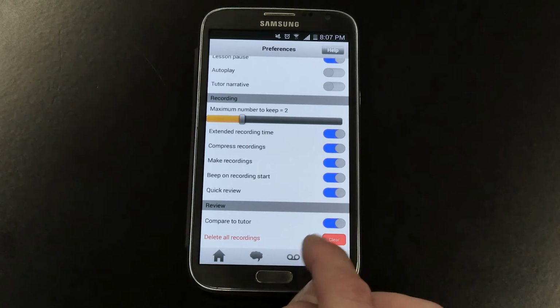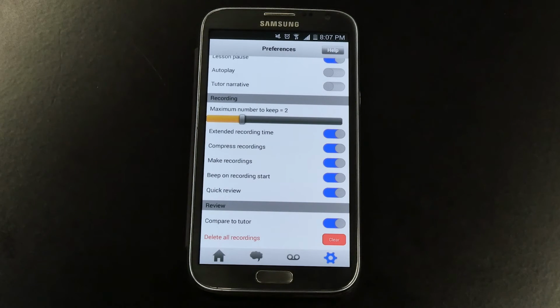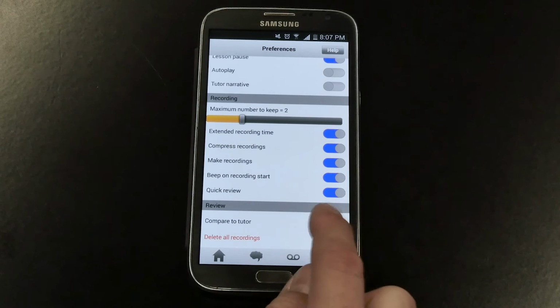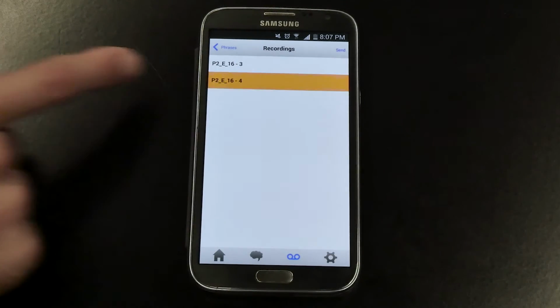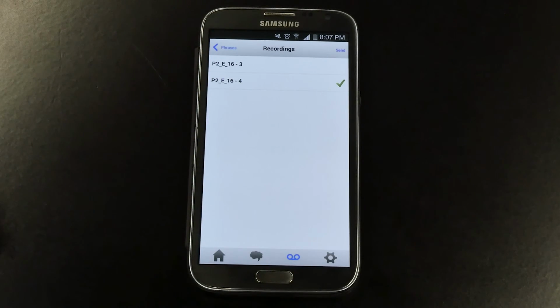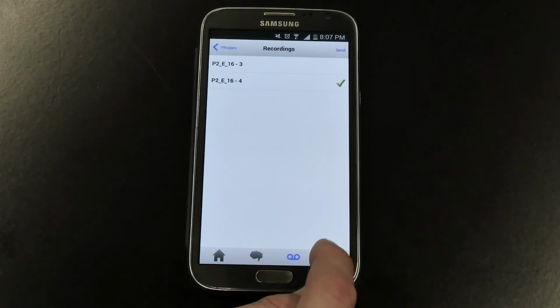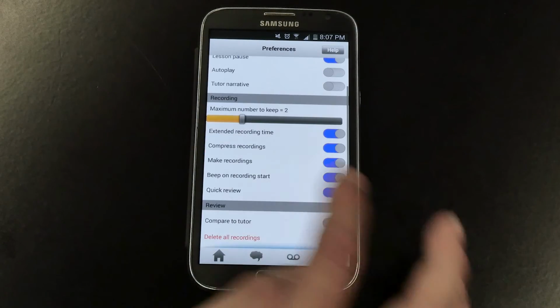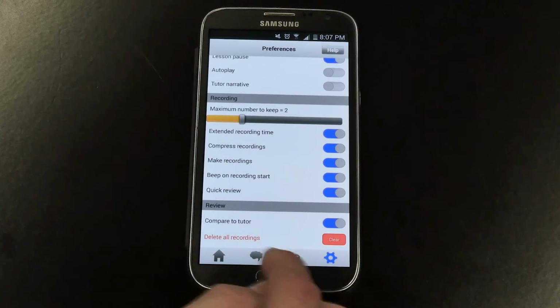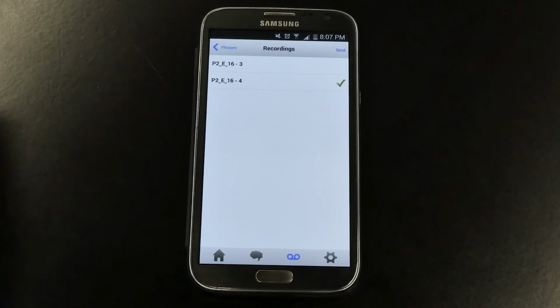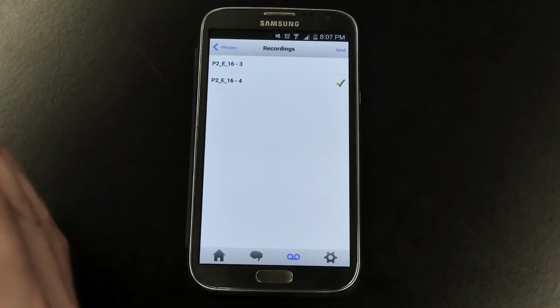Then when you're reviewing your recordings in the Recordings tab, you have this option to compare to tutor. So if I turn that off and go to here and listen to a recording, it just says what I said. But if I turn on compare to tutor, there we go, we get an idea of how we compare to the tutor.